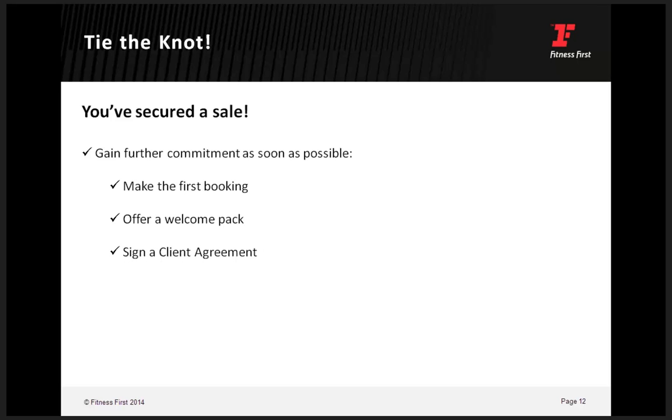Sign a client agreement. It doesn't have to be a legally binding document. In fact, I would advise that it is not, simply because if it is, it would probably go to about 6 pages, none of which would be understandable because it's all in Latin, and it would be a pretty cold end to what has been a very productive session to close that sale.